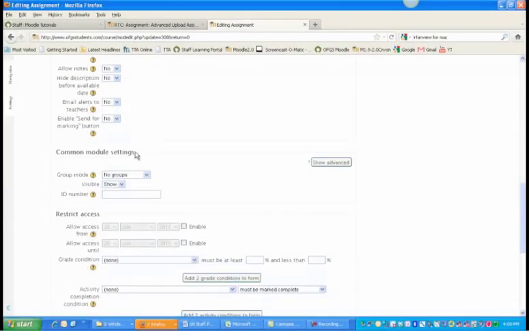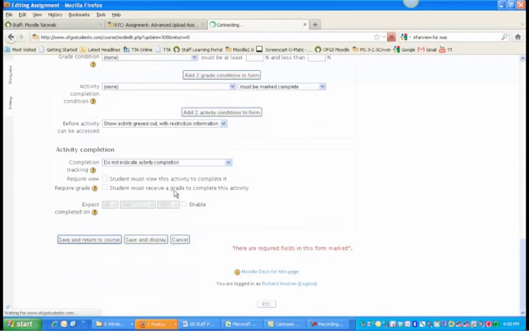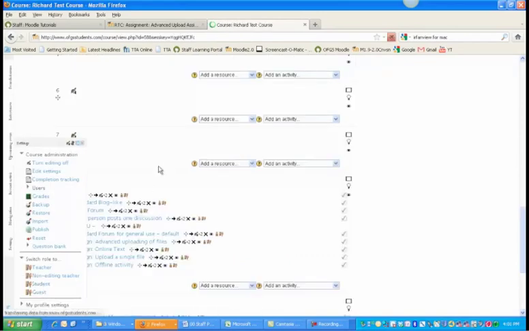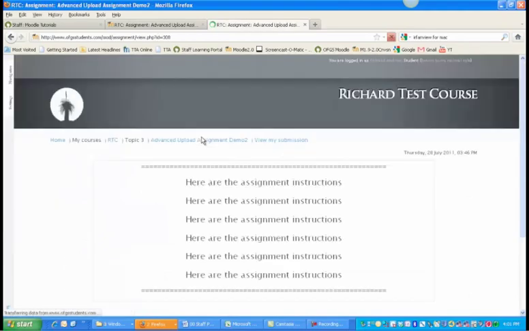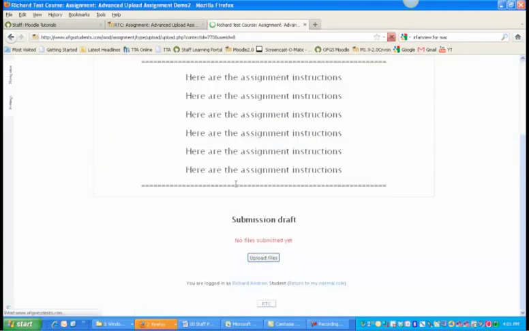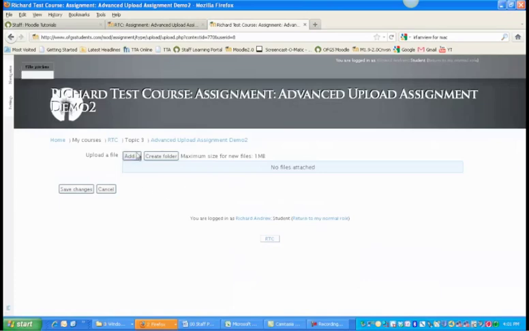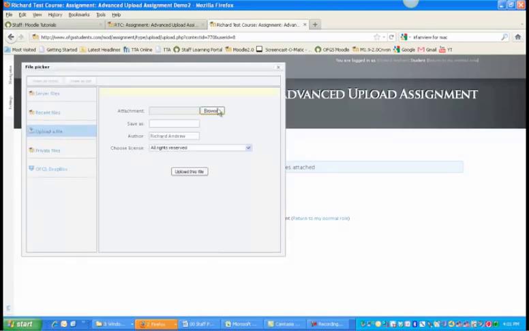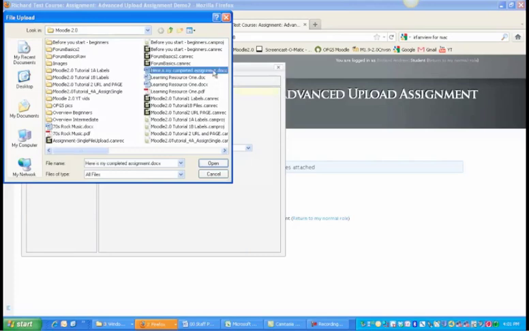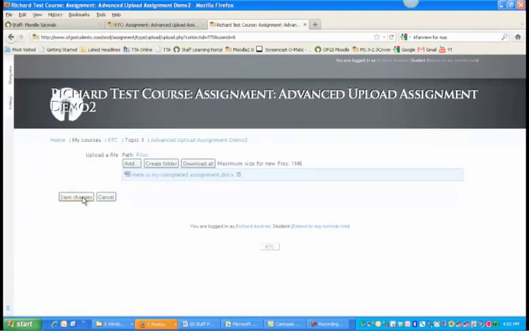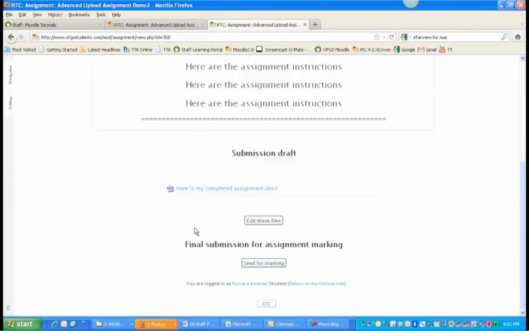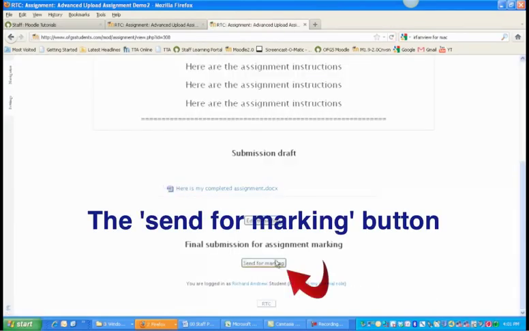In the second assignment here, I'm going to activate send for marking. Again, student view. I'm going to click into Demo 2, upload a file. I'm going to upload the same one and save changes. And now I also have the option to send for marking.